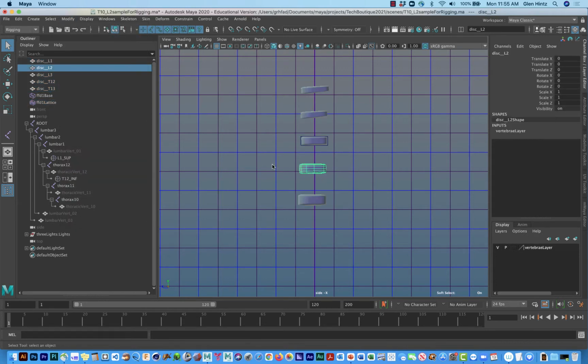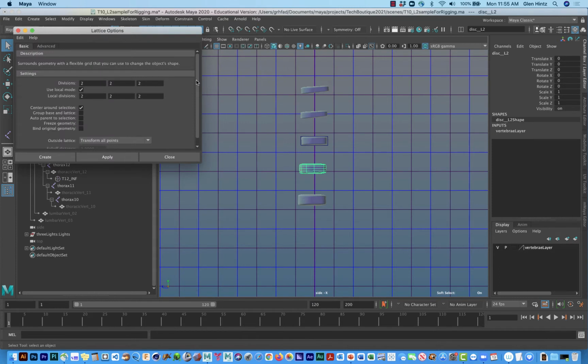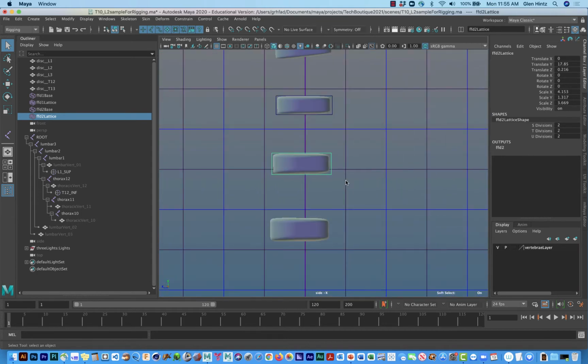Now I've got this disc selected. I'm going to go and say deform and create a lattice. Now the lattice has a set of values here, x, y, and z, for the number of divisions. I'm going to leave that at 2, and what you'll see is it will create a box. You can see there's one above it for the other disk.